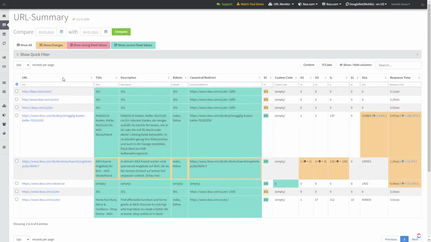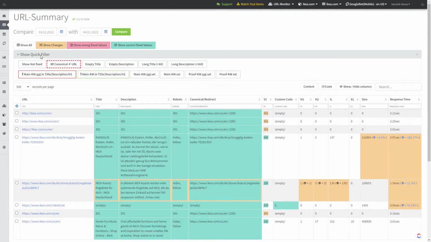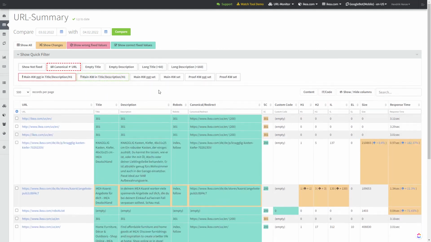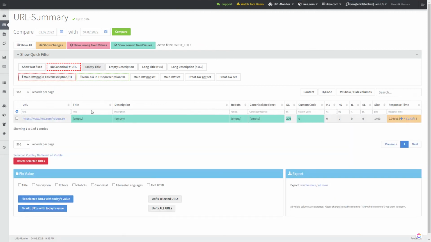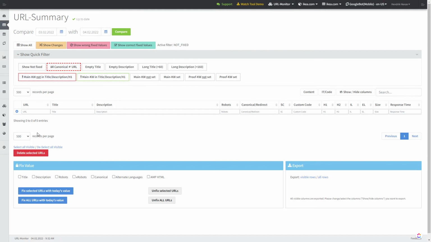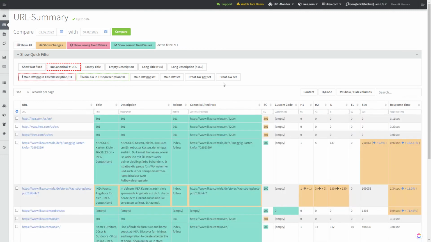You can go really deep. You also have some filters up here that you can choose to see information a lot faster. Empty title, for example, this one is empty. Empty description, this one is empty. We have fixed all the URLs, and we can show all. And then here you have some other columns.